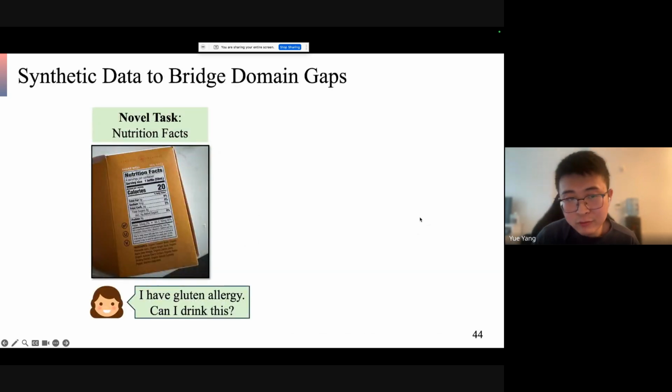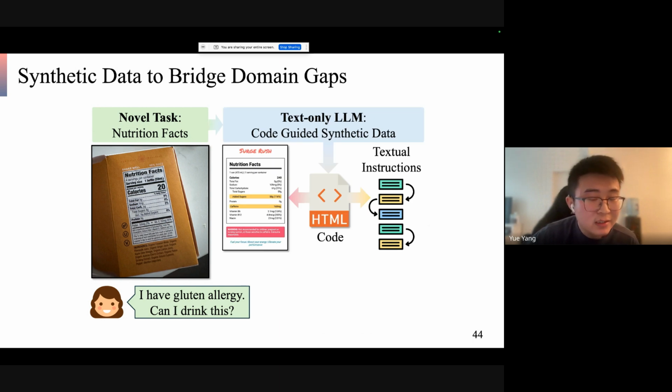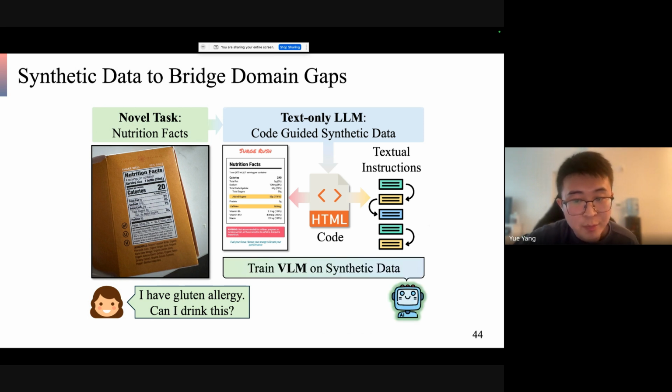From the previous experiment, we found that those vision language models have limited generalization ability. They always require in-domain data to perform well on some tasks. When given a novel task, like answering a question about a nutrition fact, if the model hasn't seen such data during training, it may struggle. However, with our code-guided synthetic data generation system, we can synthesize task-specific data, like synthetic nutrition facts, to fine-tune your vision language model to perform better on this task.